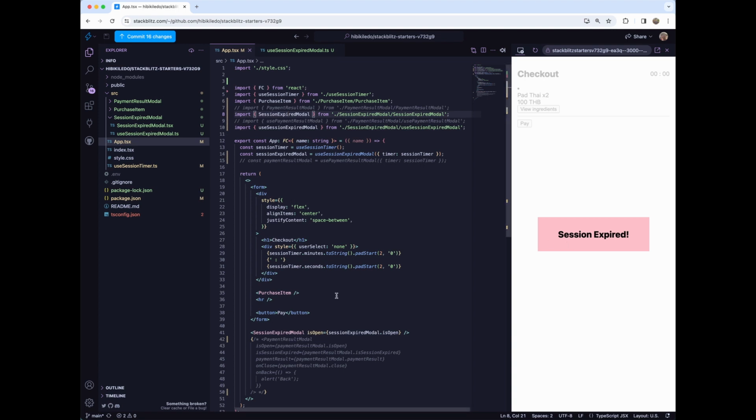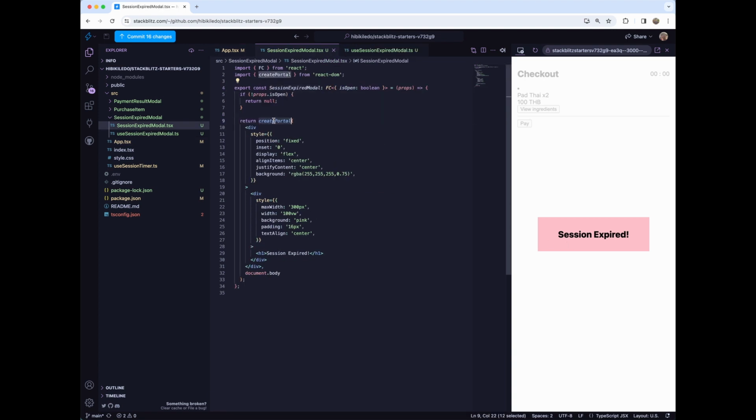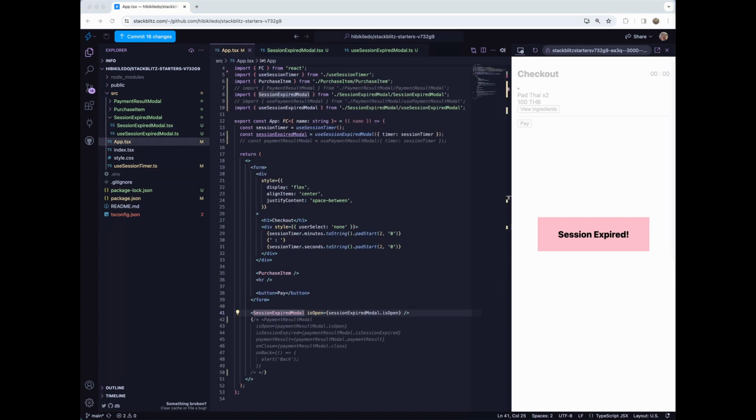The modal is implemented with createPortal, so we render it to the document body at the end, and we set some CSS properties to make it fill the viewport and center the message, and the box is colored pink. And that is our modal. So now we have already implemented what the PM has told us to do.